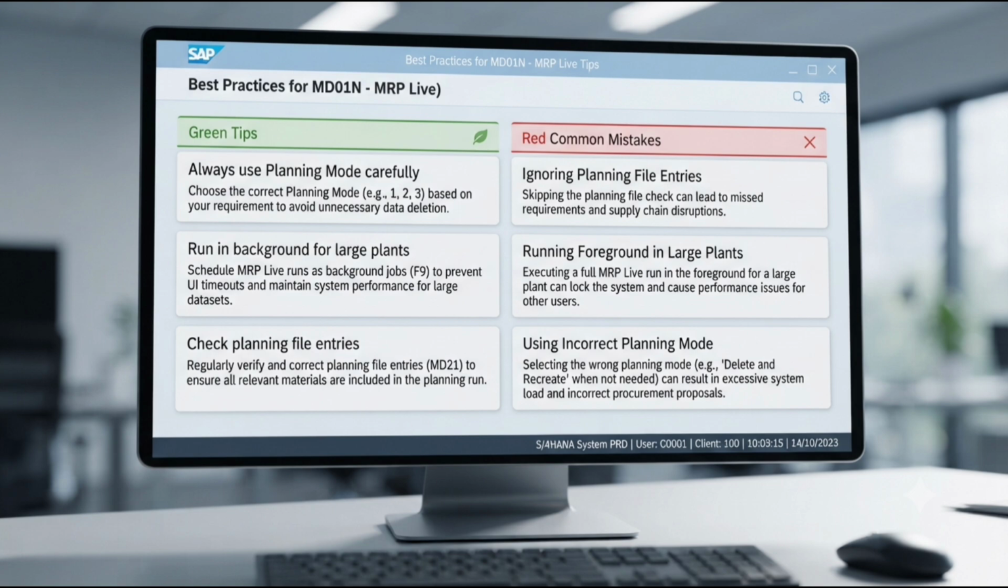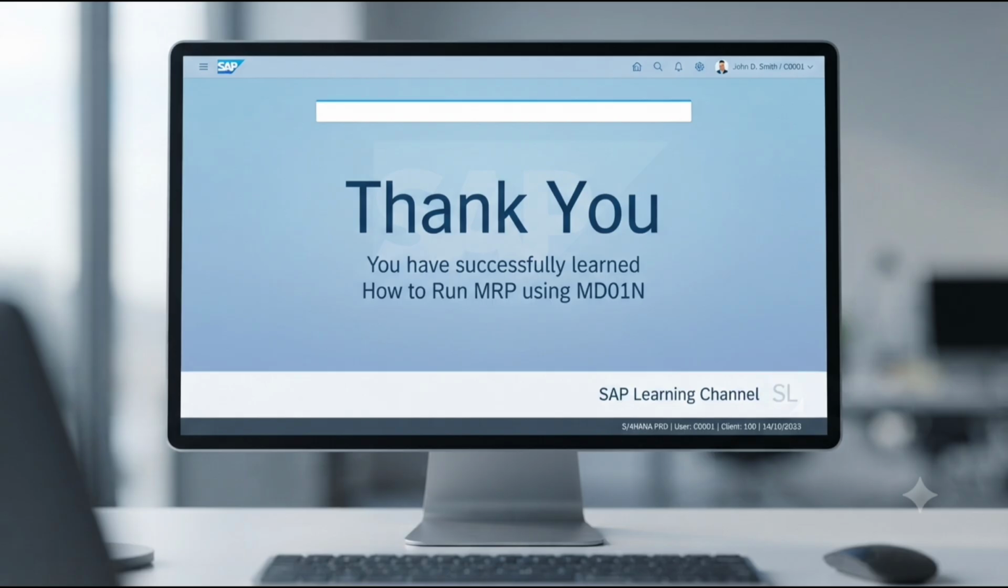Let us quickly summarize what we learned today. We understood the concept of material requirements planning and why it is critical for production. We explored transaction MD01N and its advantages over classical MRP. We checked the important prerequisites, learned how to access the transaction, filled the key parameters, and successfully executed the MRP run. After that, we analyzed the results using MD04 and discussed best practices along with common mistakes. You now have a clear practical understanding of how to run MRP using MD01N in SAP S/4HANA.